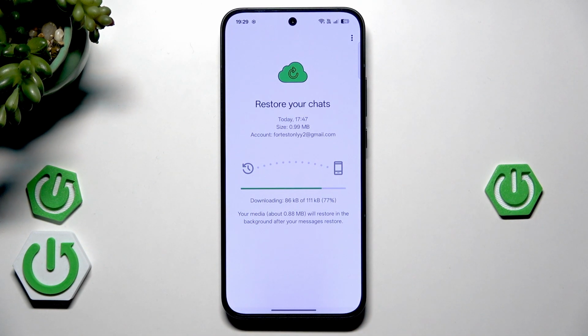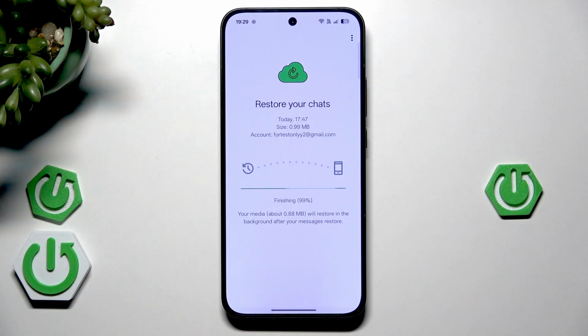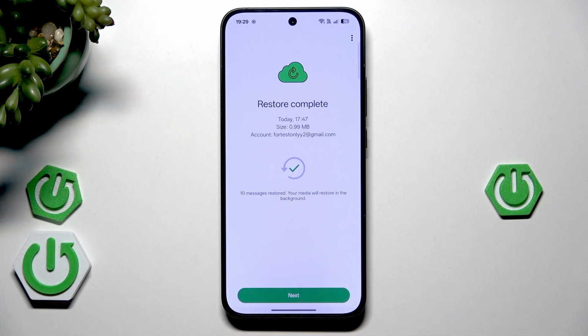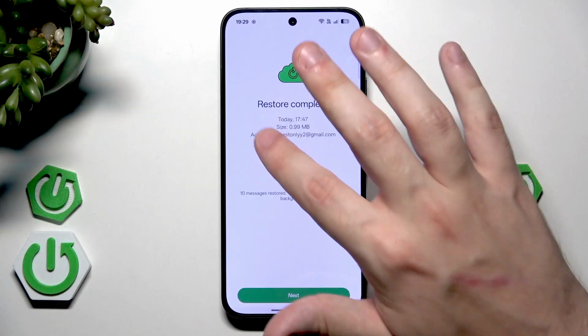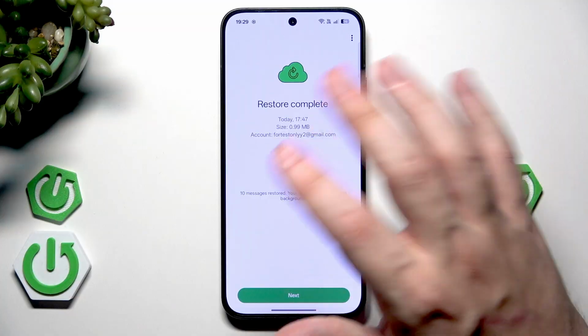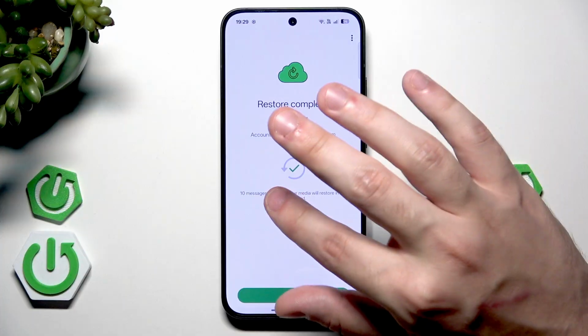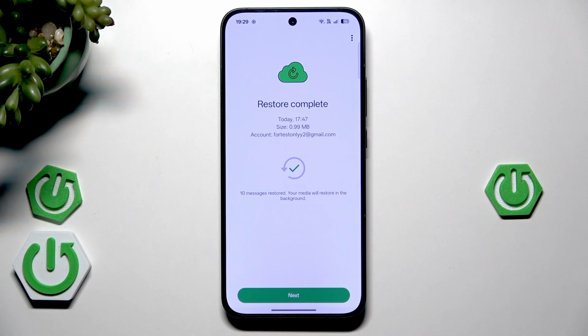As you can see, everything is being restored currently, and as you take a look, 10 messages restored, your media will restore in the background. Really easy. We can also see above when the last backup was made. In my case it was today, like 2 hours ago, the size of the backup and the account on which we made it. And as you take a look, it's the same Google account that I'm currently logged into in the settings of my device.